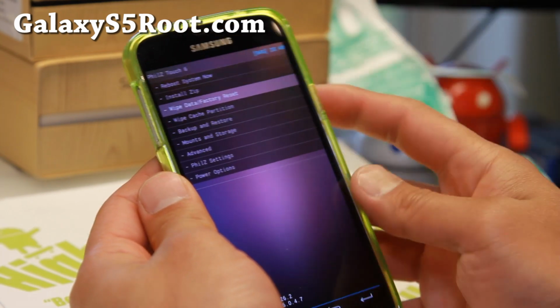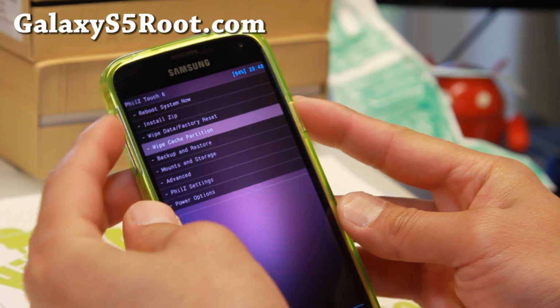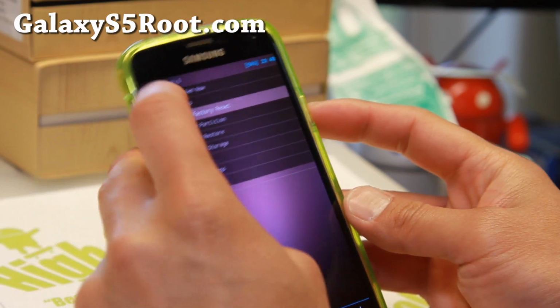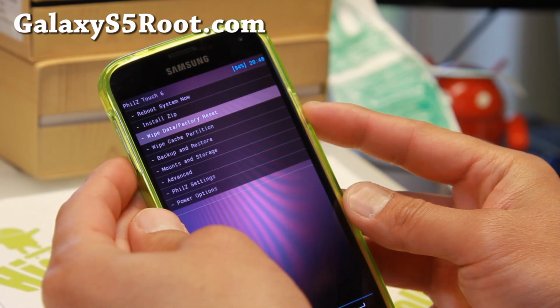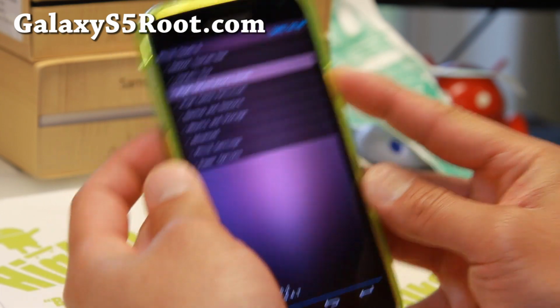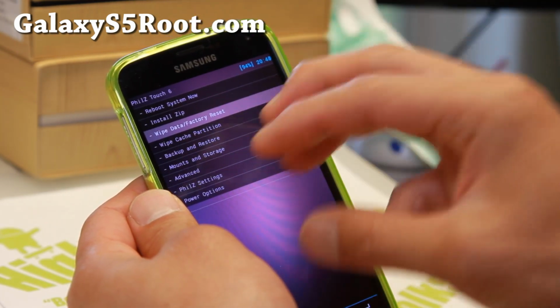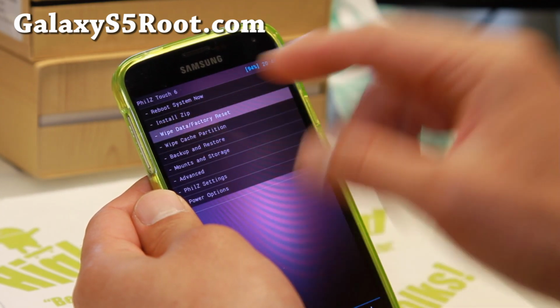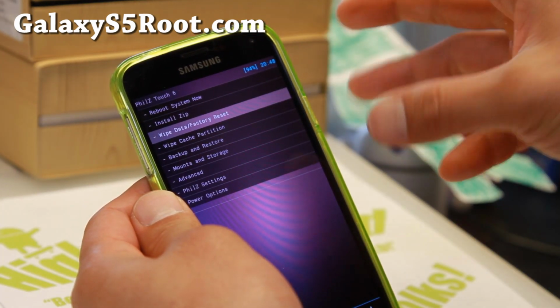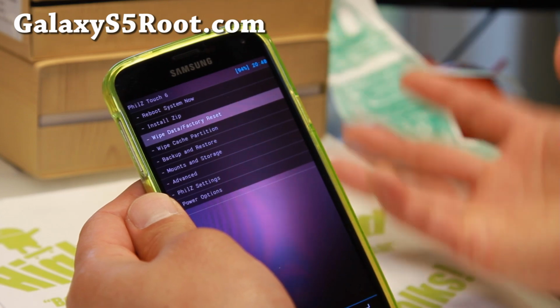So let's go ahead and do this. Make a backup ROM first. Once you've done that, we're going to go ahead and wipe data factory reset here. Again, you don't have to. That's up to you. What you can do, if you want to find out, is make a backup ROM and then just install the ROM on top of whatever you have. And if it boots, everything's working, you're good.